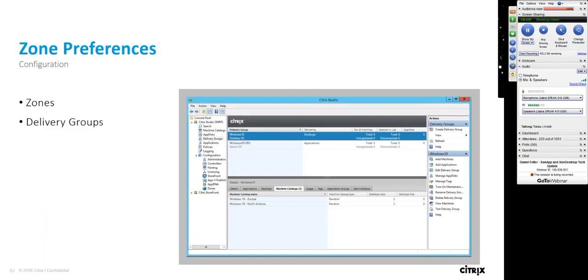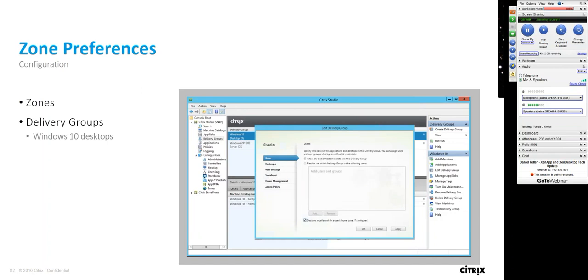I then look at my delivery groups, and again, I have two different delivery groups, one for Windows 10 and one for 2012 R2. So in the Windows 10 delivery group, when you look in the user section at the bottom, it says sessions must launch in the user's home zone if it's configured. Okay, so I am specifying that this resource should launch in the user's home zone. We'll configure what the user's home zone is later, but that's where you set it for a particular resource.